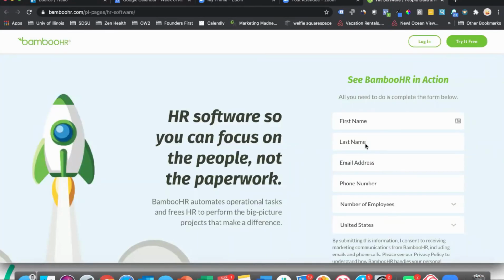Whenever I evaluate a landing page, those are the first two things I look at. Benefit is right here. You can focus on the people, not the paperwork, right? They didn't hide the benefit anywhere else. They put it right there, first thing. They don't talk about the features of the product. They do say what they are, which I really like. Sometimes people talk about the benefits without saying what they are. HR software, so you can focus on the people, not the paperwork. And then it says here, it automates operational tasks and frees HR to perform the big picture projects. See, they put the detail here. They don't put the detail up here. This is what people are buying.